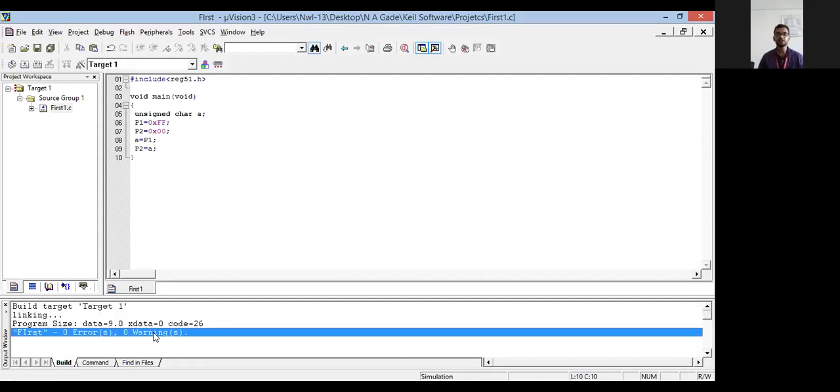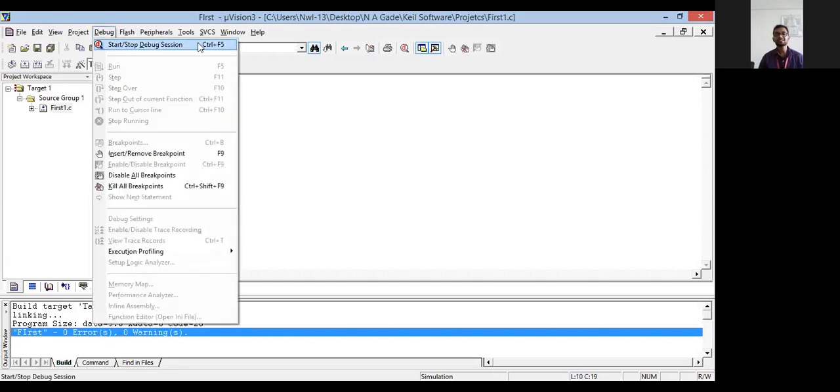So as you can see here, zero warning, zero error. Whenever the zero warning, zero error is not resolved, you cannot run the program. So go in debug. As you can see here, start and stop debug.